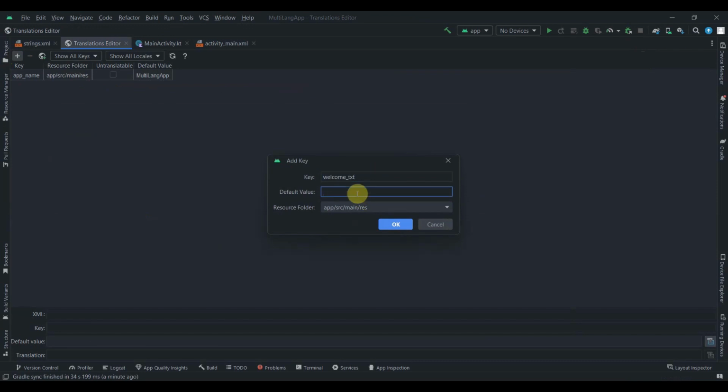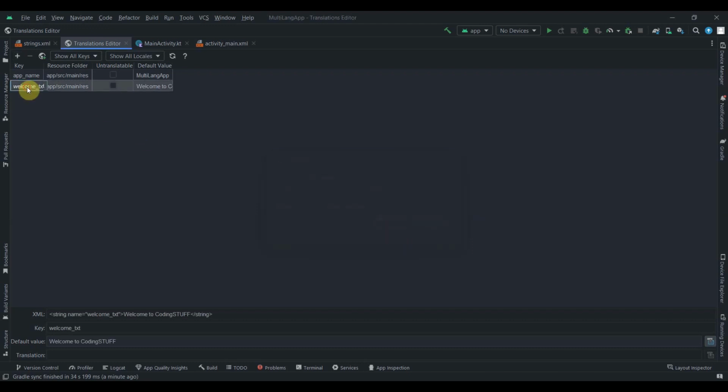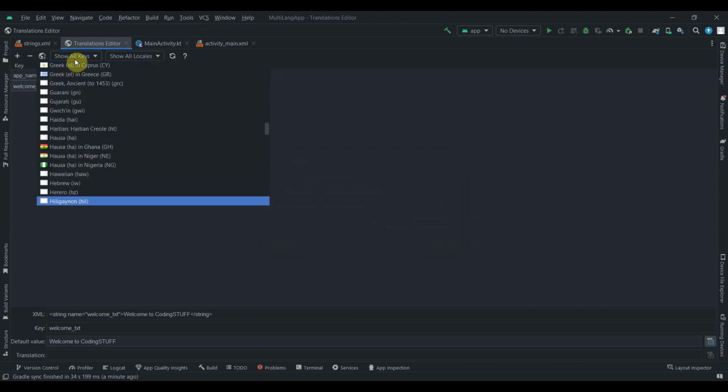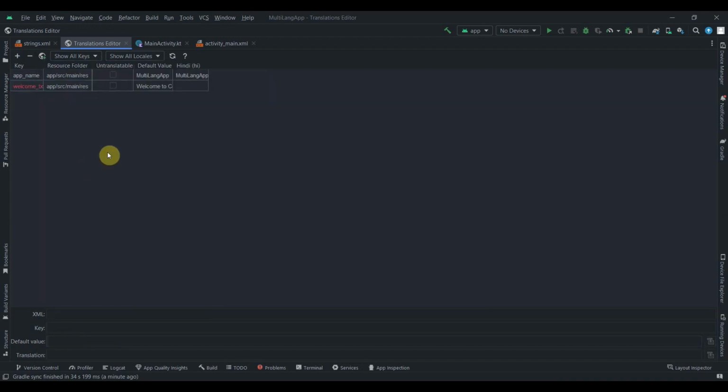We'll give it a default value, welcome to coding stuff. Cool, then I'll click on OK. Alright, then we need to select this and click on this add locale option over here. So I'll click on it and I'll search for HI, which is Hindi, this one.